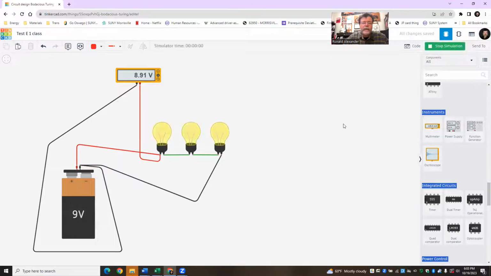We hit start simulation, and it's showing the battery at 8.91 volts. So the battery's almost fully charged, and it's showing the voltage at that point. So my question for the student is, as the circuit's powered up in series, what happens to the voltage as you go through the circuit? It drops. Okay, and that's a main subject matter that we teach.